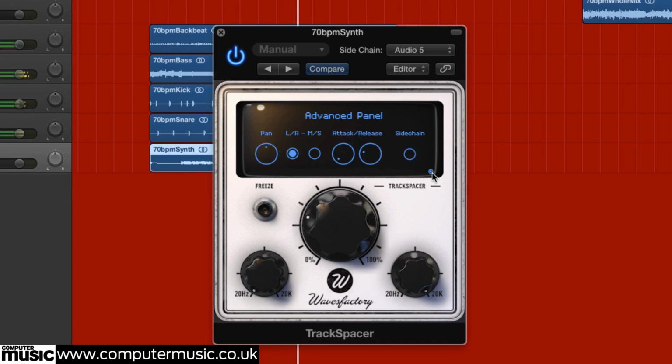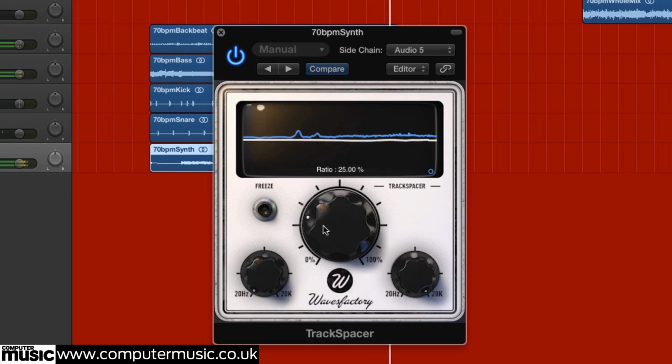A fast attack and release will let the snare punch through without making our synth line sound as if it is being obviously ducked out of the way. Close the advanced panel and push the ratio up to about 60%. We really want this snare to smack through.